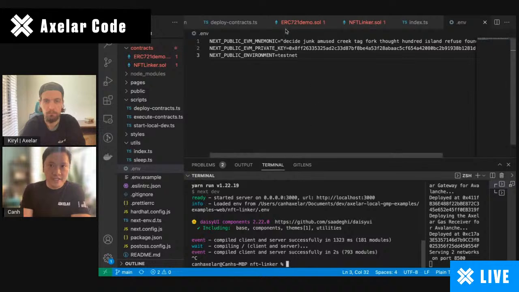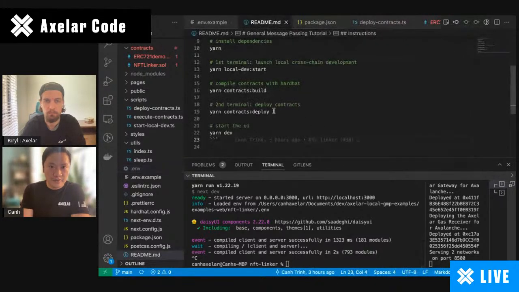So again, after you have changed that environment variable, it would be the same yarn contracts deploy script, which would take your contracts and deploy them to Avalanche and Moonbeam in our example, right? One thing to note is that because this key that we have is a public one, anyone can use it. So you just want to make sure that it has enough funds.